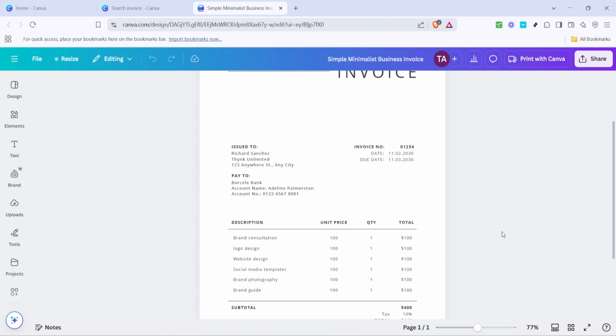Make sure to double check the details for accuracy, as having the correct information is crucial for both record keeping and maintaining professionalism. You can also adjust the font and colors to match your business branding, giving your invoice a more cohesive and personalized look.